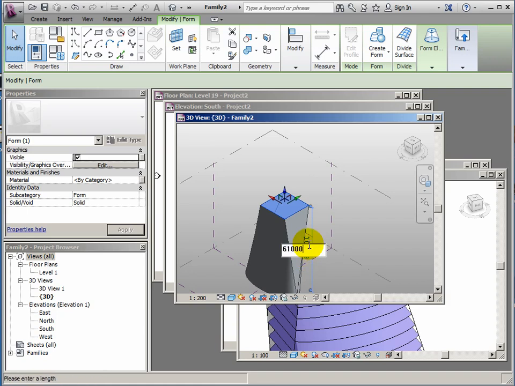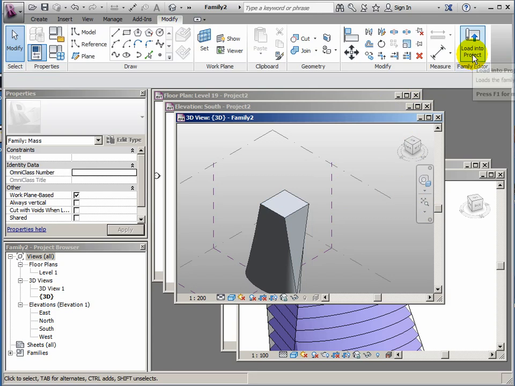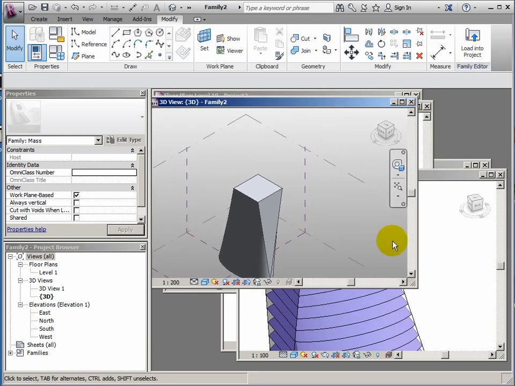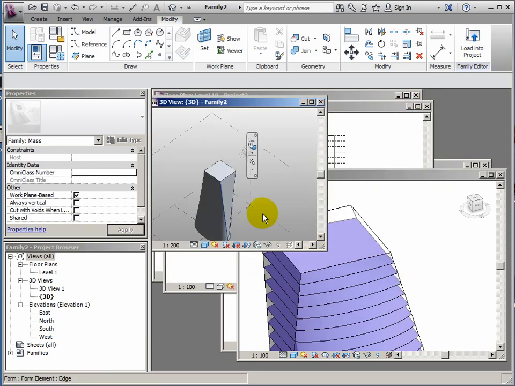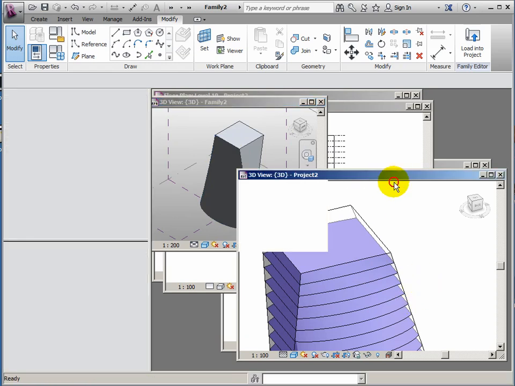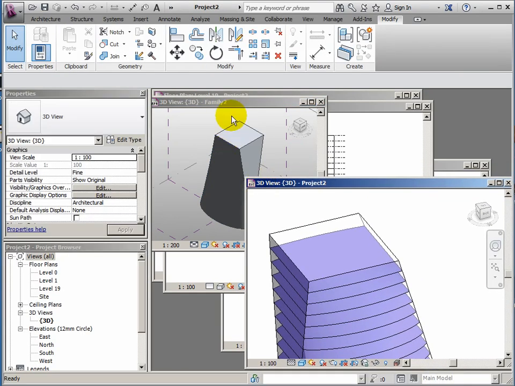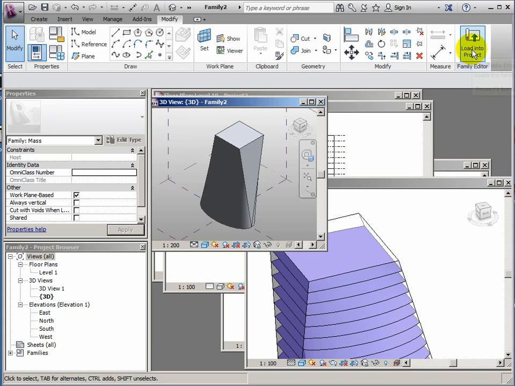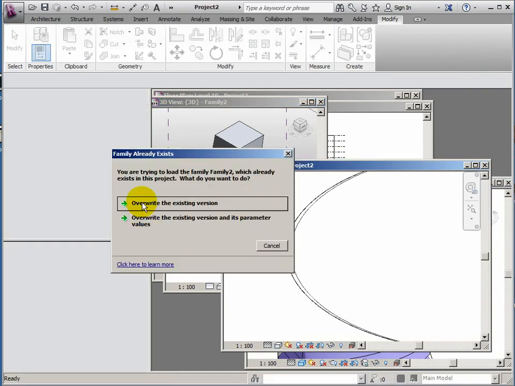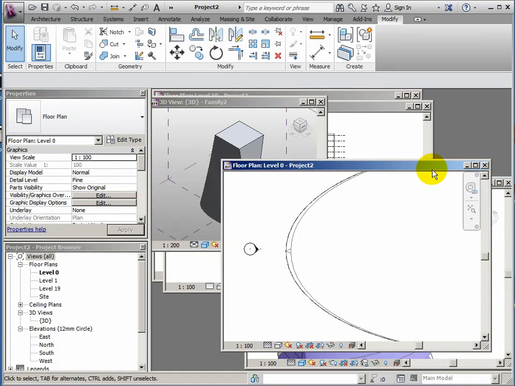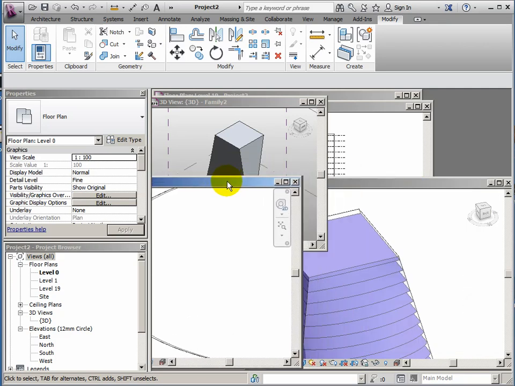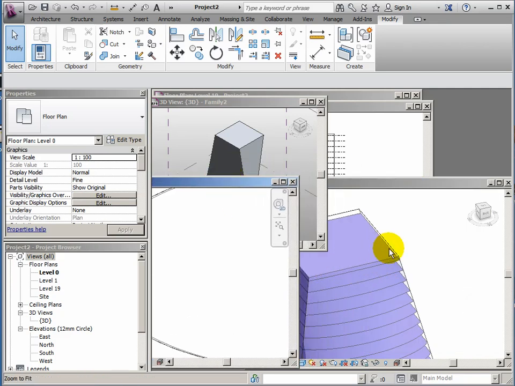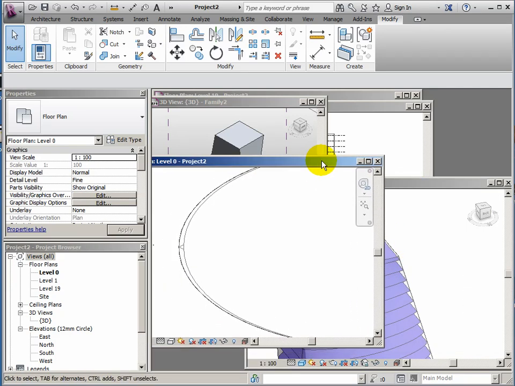Okay, 61,000. Okay, I need to reload it back into the project. Keep your eye on that window and this one. We should see an additional floor appear when we reload it. So load into project, overwrite the existing version. Okay, and there's my floor 20, and the building just a tiny bit taller.